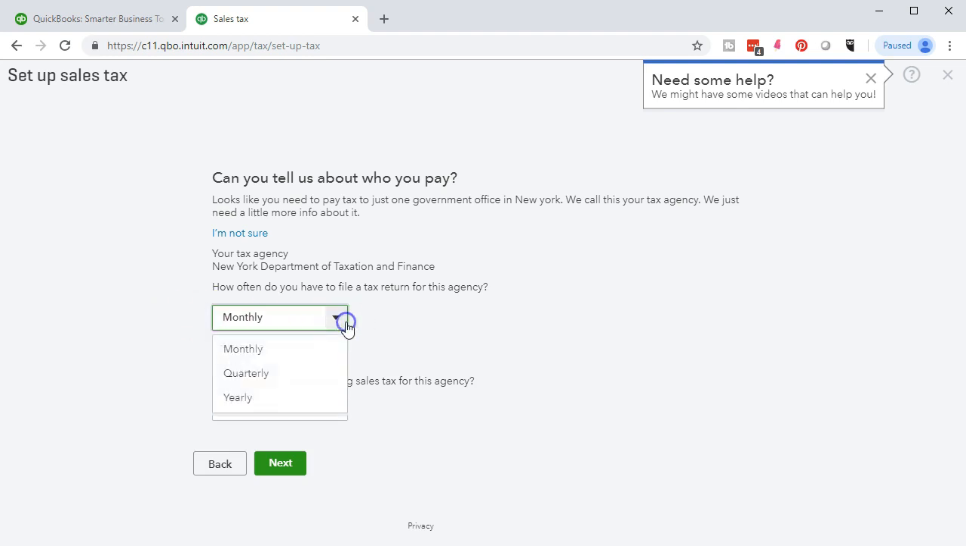So I'm going to choose monthly, and we're going to choose 010119 for our purposes so that we can practice tracking the sales tax by month and paying it. Notice that typically when you have to track sales tax and when you have to pay it will depend on how much business you have. Oftentimes, depending on the region, of course, the laws will change from region to region.